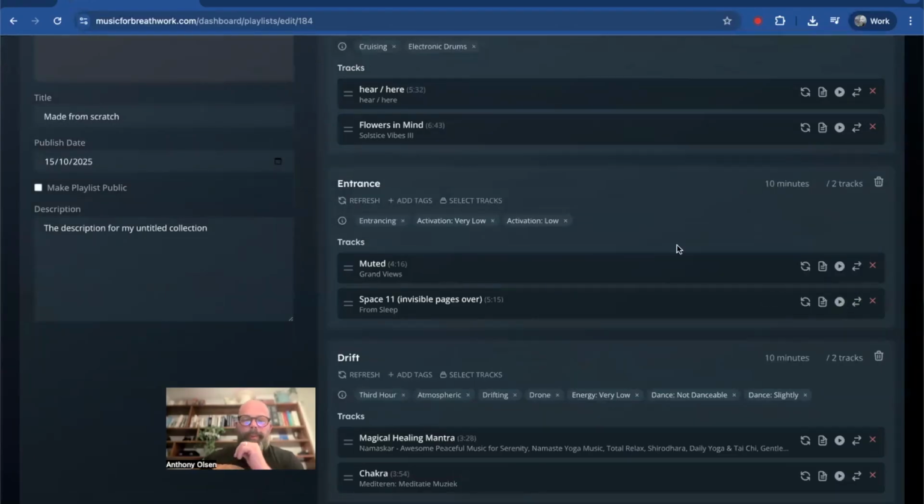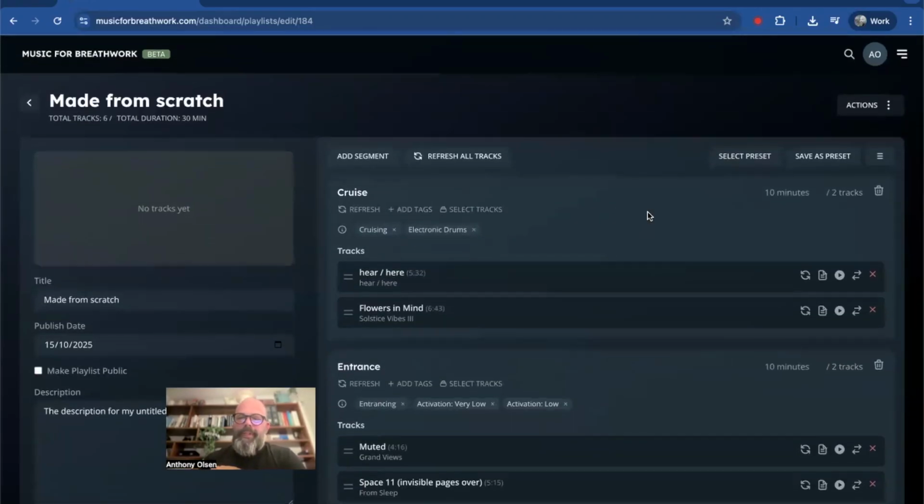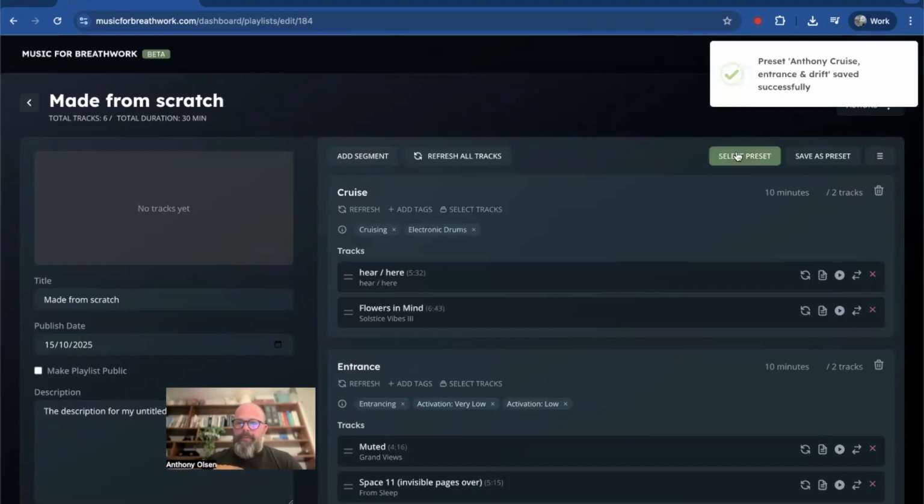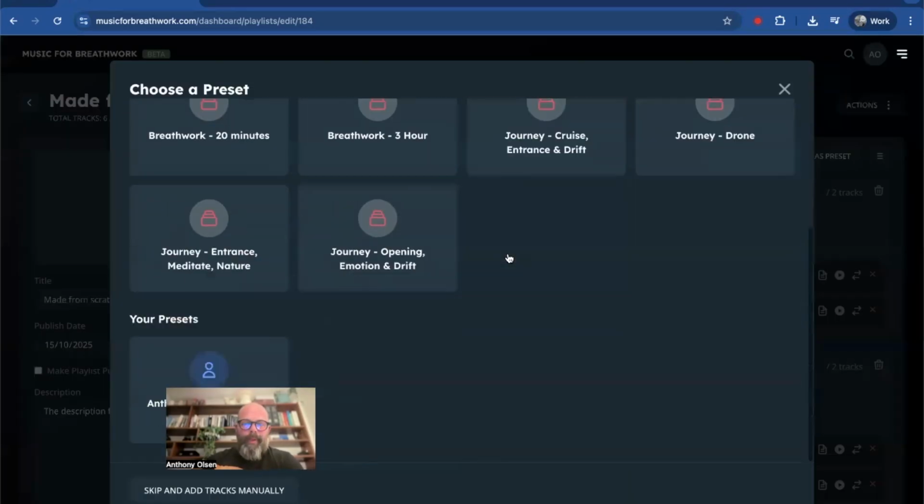Some of the tracks might not exemplify the tag, but the tagging is going through a constant refresh all the time. So if I was happy with that set, I could then save it as a preset, and I could call it Anthony Cruise in trance and drift, and I can save that. And now when I click select preset, I will have a user preset down here.